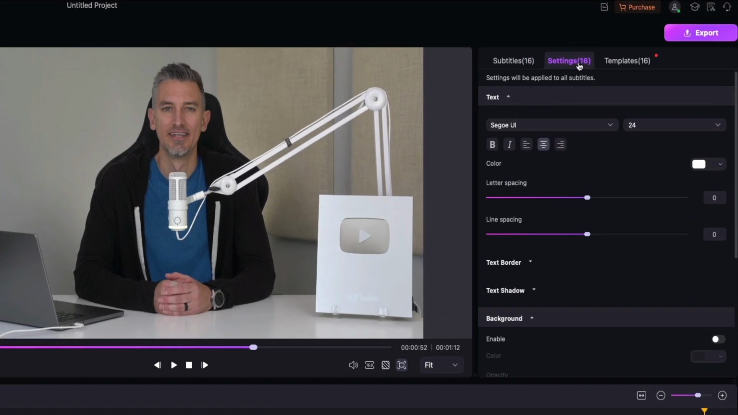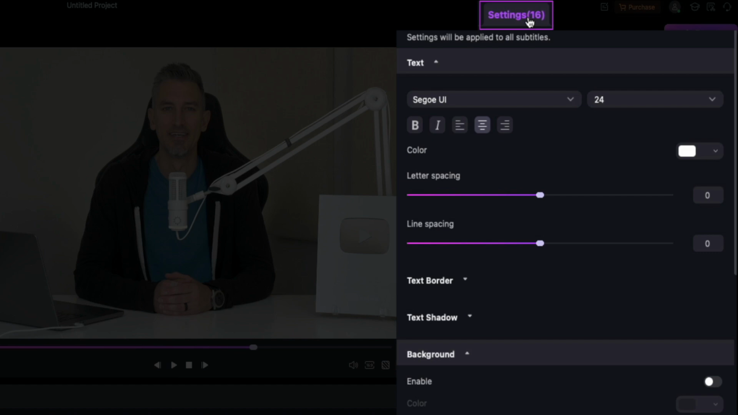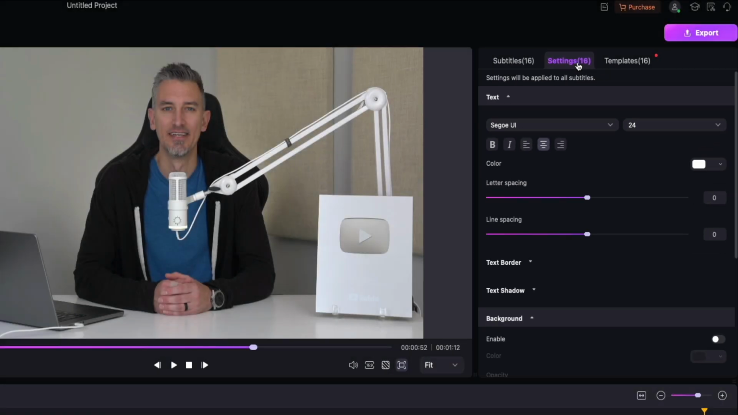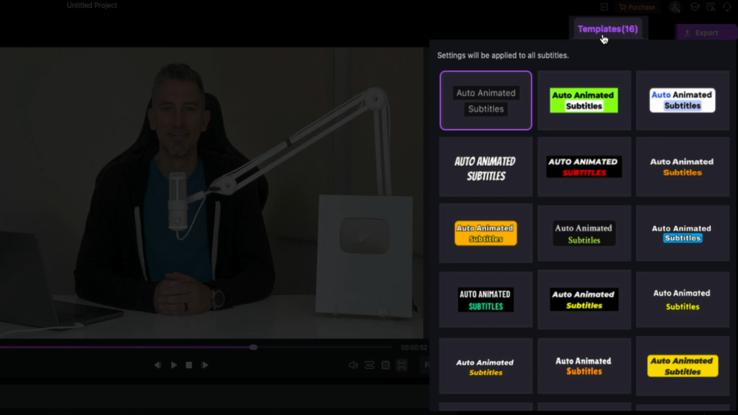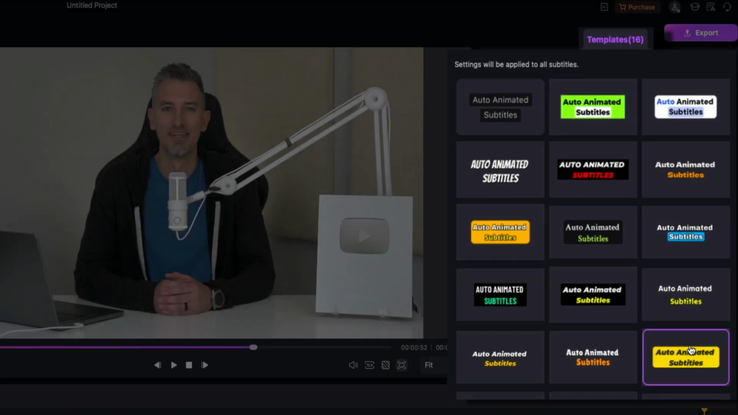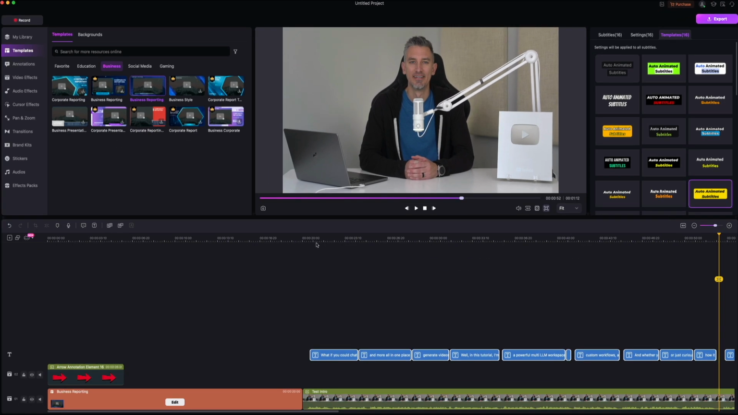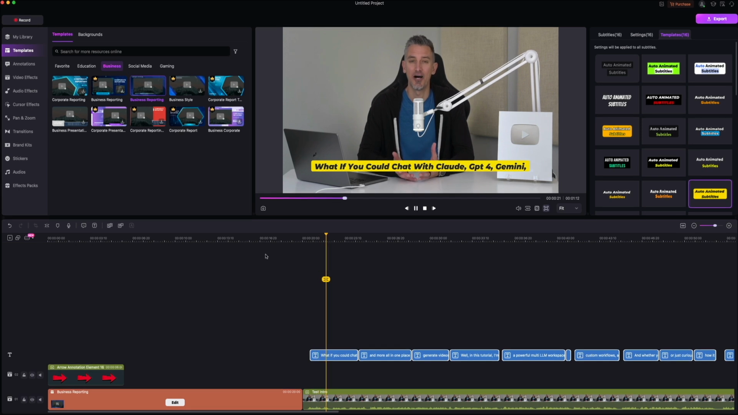Finally, let's take a quick look at the subtitle settings, which you'll find over to the right of the preview window. And from here you could change the font, adjust spacing, add text borders or shadows, and even enable a background for better readability. What's also great is that DemoCreator includes a library of animated subtitle templates that you can apply to give your captions a more dynamic look. As you can see, this template gives us a yellow background and changes the font to this action style text. DemoCreator really nailed this feature.